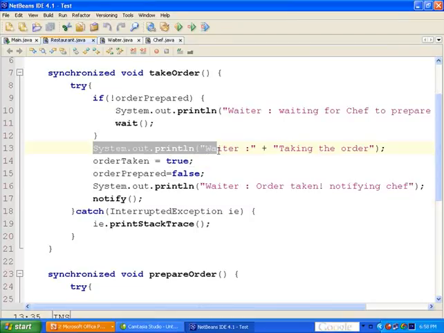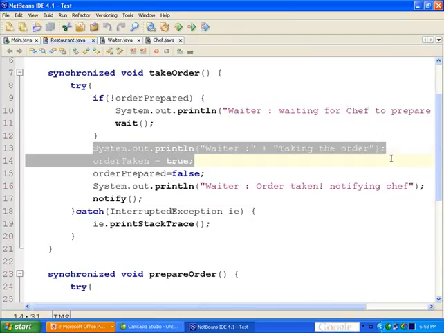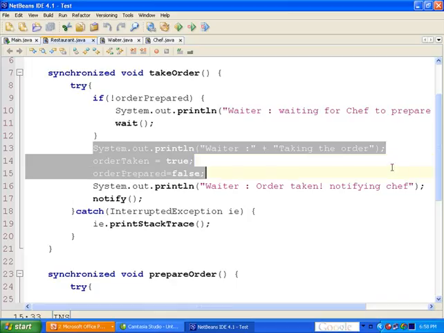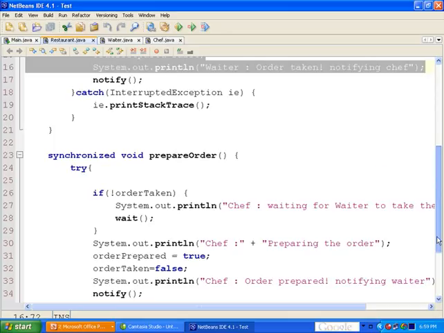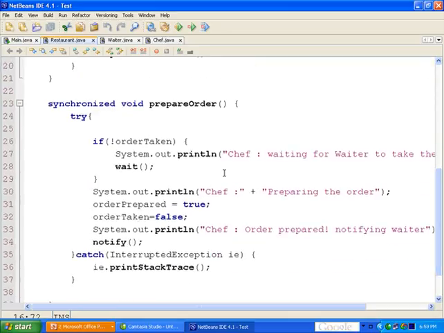He prints waiter taking the order and then sets the order taken to true, order prepared to false, and then prints waiter order taken notifying chef. Simultaneously, on the other hand, the chef thread would have called the prepare order where order taken was earlier set to false, which implies that the chef thread would have gone into a wait state.